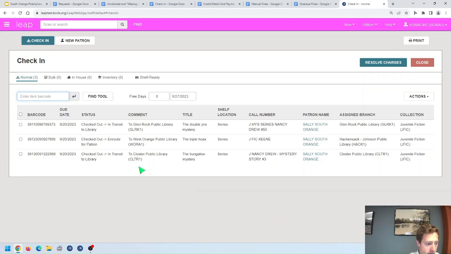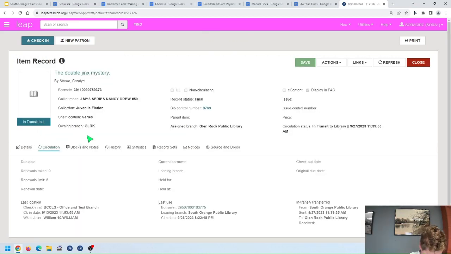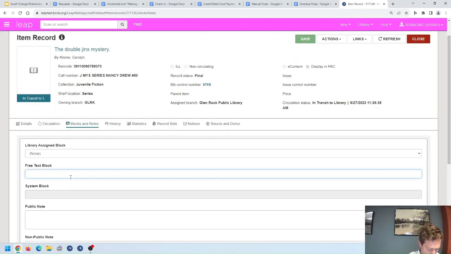So now I need to go into the item record for the damaged item. It was 373. It was this one here. So I'm going to go into the item record, and now I'm going to make a note about the damage. Are you in the blocks and notes tab? I'm just getting the item. Oh, here it is. Okay, and we're going to say damage at check-in, and your initials, the library, and the date.